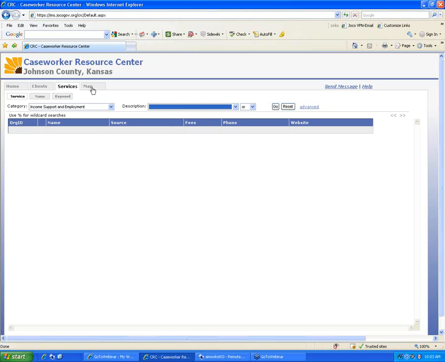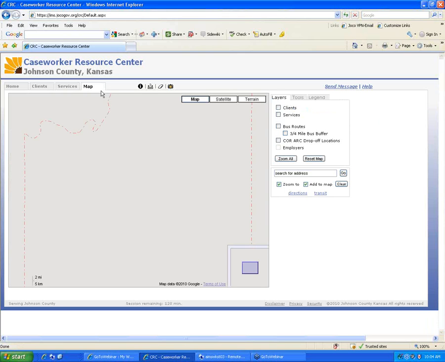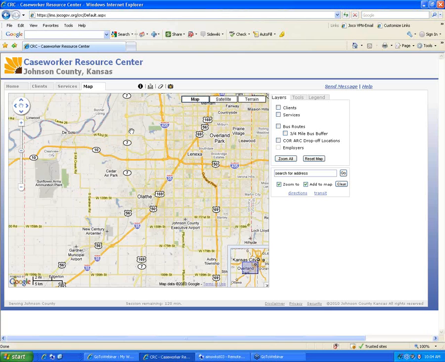The employer data is available not in the Services tab, although it could be with a little work. It's available now just in the Map tab. On the right, where there's the list of layers, you'll notice a new layer called Employers. The box next to it is grayed out. At this scale of the map, you can't see any of the employers. It would simply overwhelm the map.